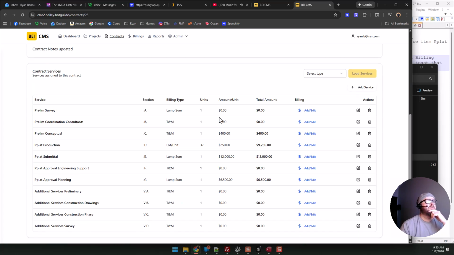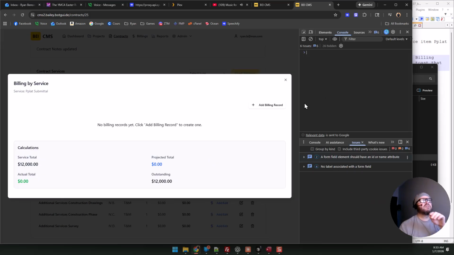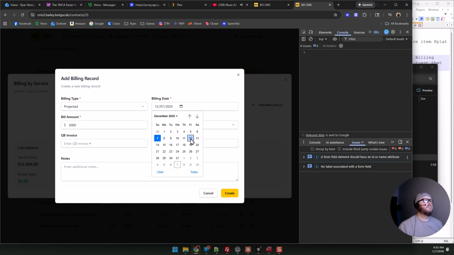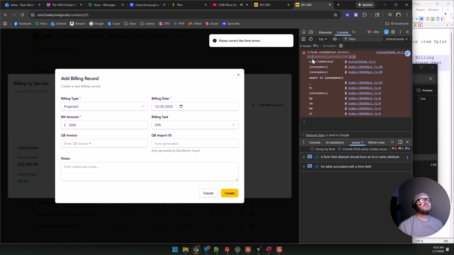So I go into this contract and I'm going to add a projected billing for this. Okay, $12,000. Let's pull up DevTools. I'm going to add a projected billing of 25%, which would be $3,000. I'm going to put it on December 25th. It's going to be 25% of the whole bill. I click create and I get, please correct the form errors.